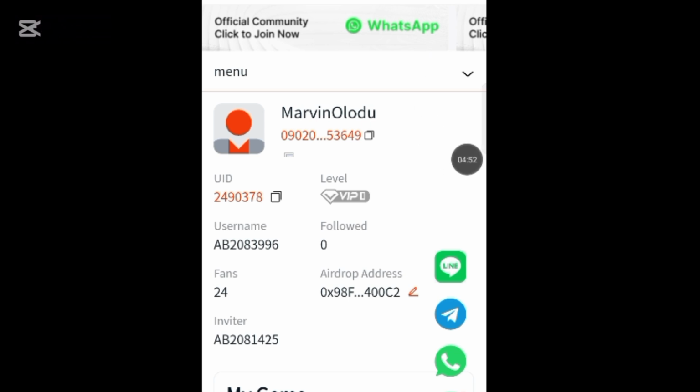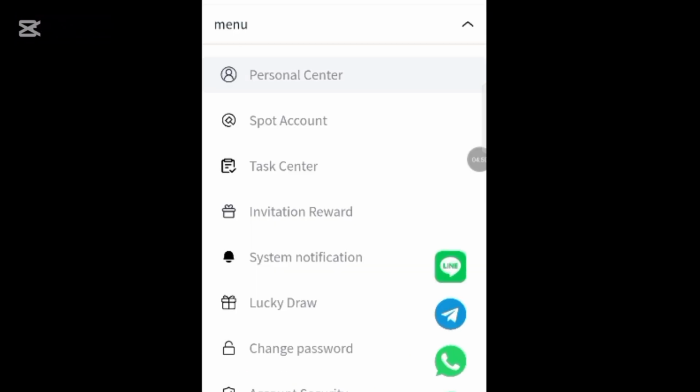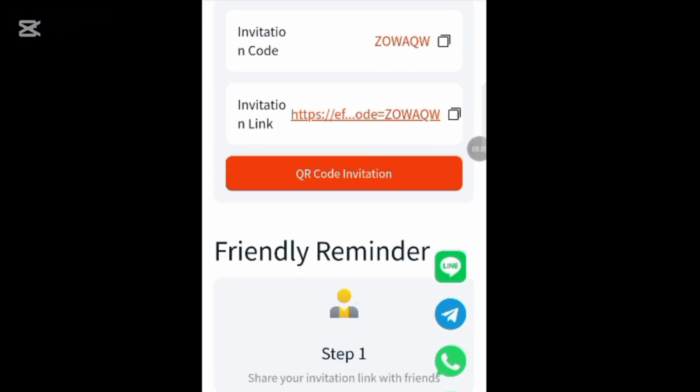Let me show you. Okay, click here, then click on personal center again. Then click on, look at this, invitation reward. Click on this invitation reward. Okay, scroll down. Once you scroll down, you are going to see the invitation link. Avoid the code. Click on invitation link.